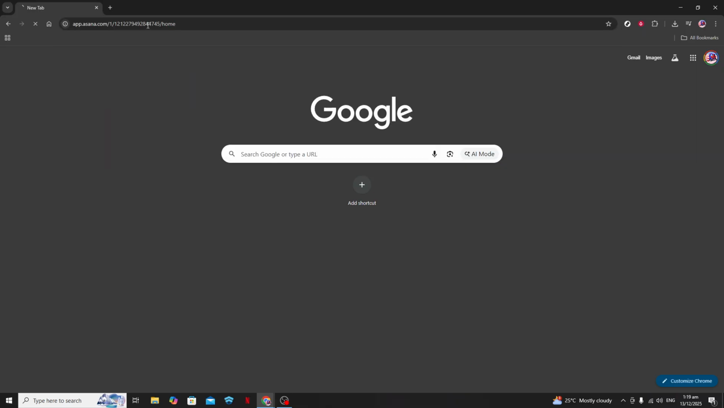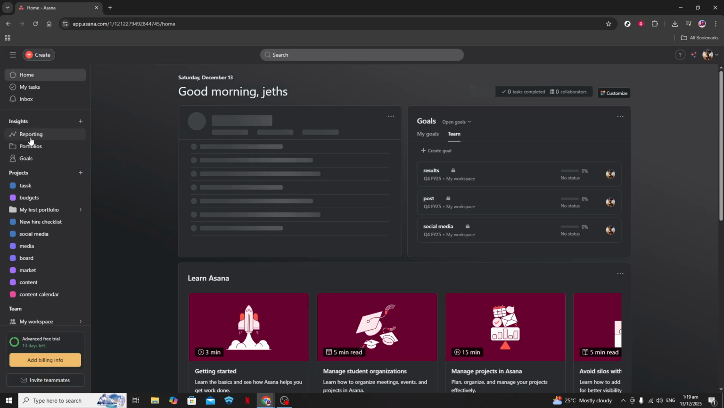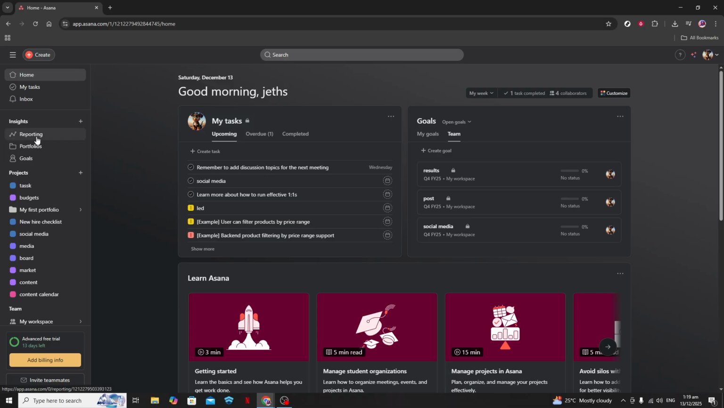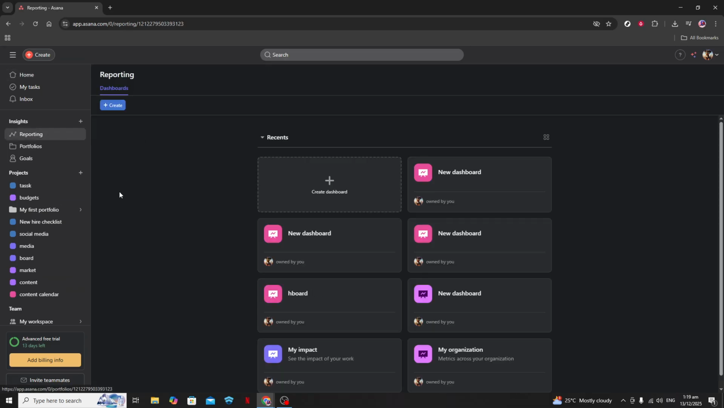First, we're going to start by opening Asana on your preferred web browser and logging into your account. Once logged in, head over to the left-hand side of the Asana interface. Here, you'll see the Reports option. Click on it to access the reporting dashboards. It's crucial to note that the dashboard feature might be located within your specific project, so if it's not immediately visible, navigate to the project for which you want to create or view a dashboard.